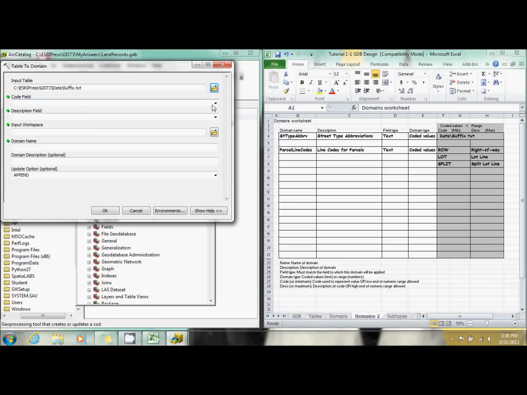And here is where we choose what field will be the code field, so which one will fill in this column. And we only have 2 fields in ours. We have suffix type and suffix abbreviation. Now we want the abbreviation in this column, so we would choose abbreviation, and description would be type, because that would be the spelled out. Instead of RD, it would be road.